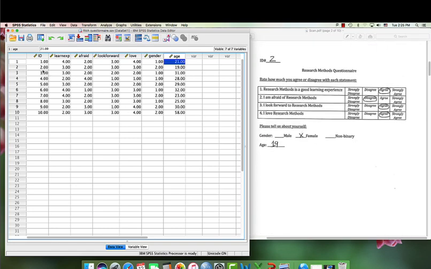Now this can be extremely tedious if you have a very large data set. If that's the case, what I recommend is that you randomly select a portion of your cases to manually examine. And then if you find errors, you go back and double check everything. I know it sounds really tedious, but again, data entry errors, catastrophic.